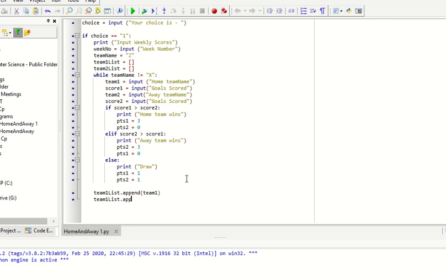Team 1 list dot append 1, and team list again. Let's see if it comes up. Dot append. It's quite nice that, and I want to put points 1. So I want to upload then, and I'm also going to do the same for team 2 list.